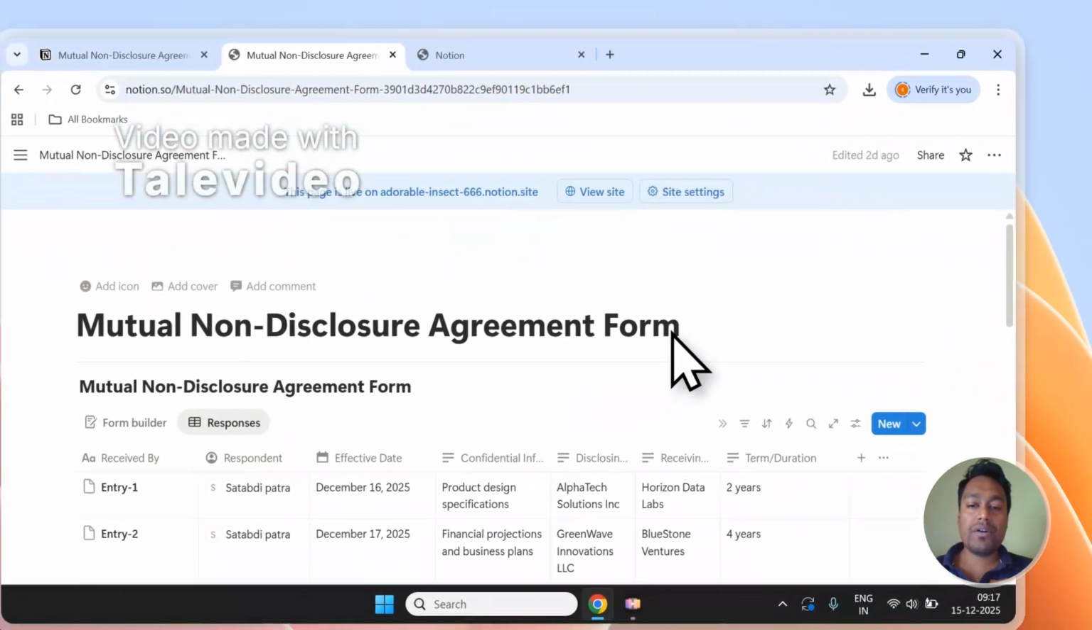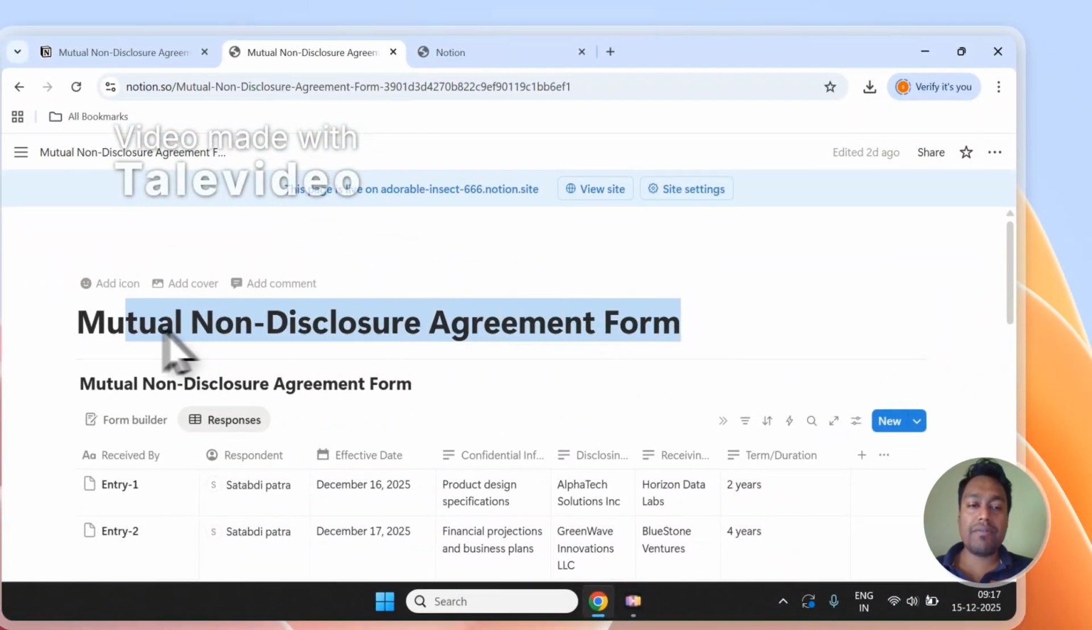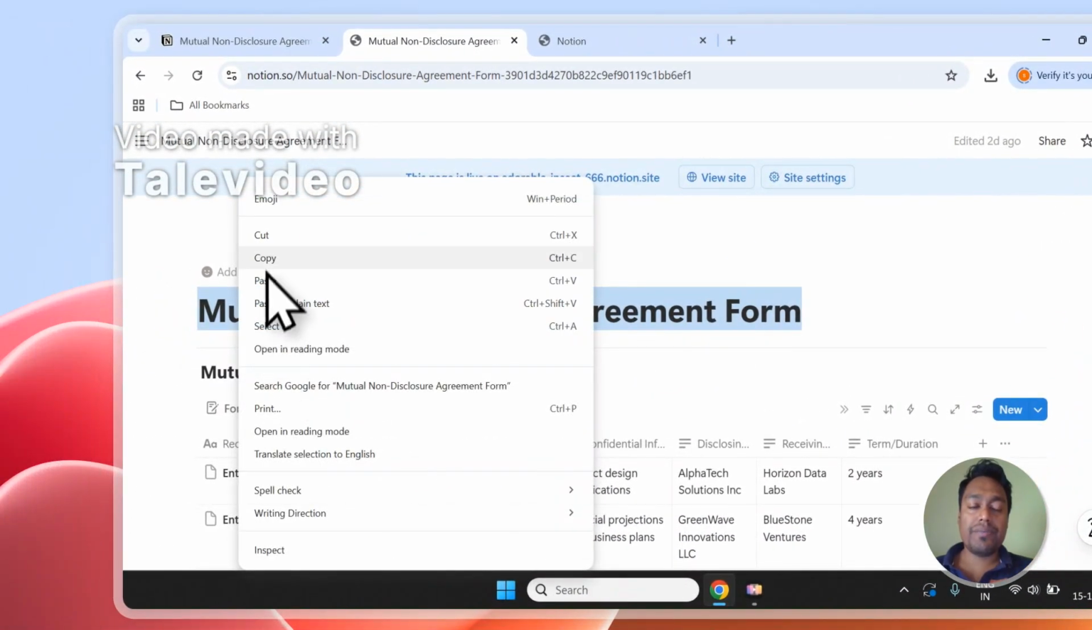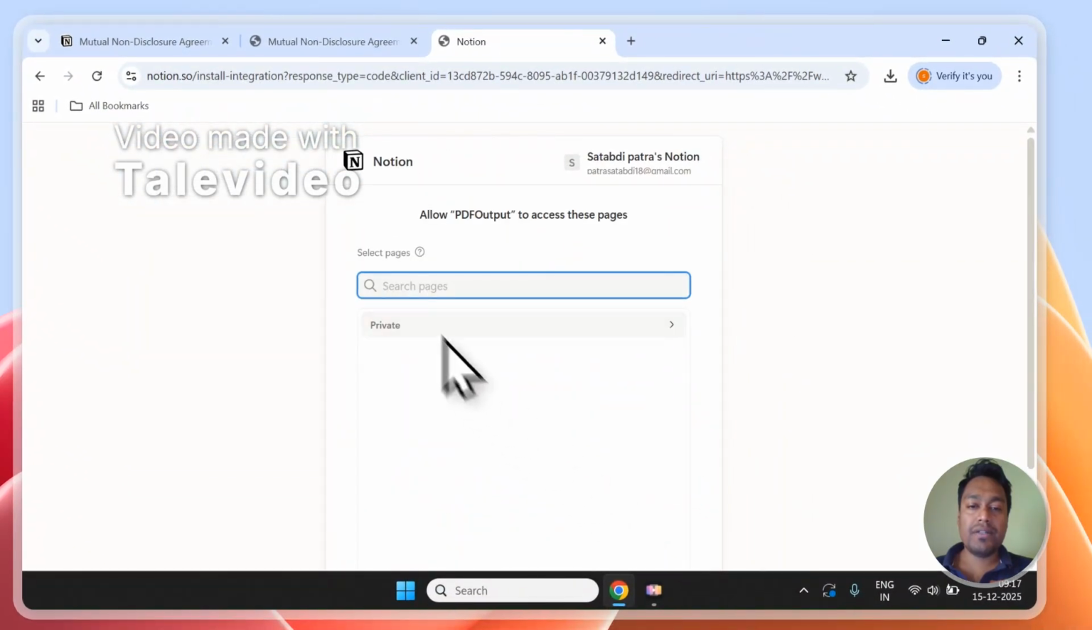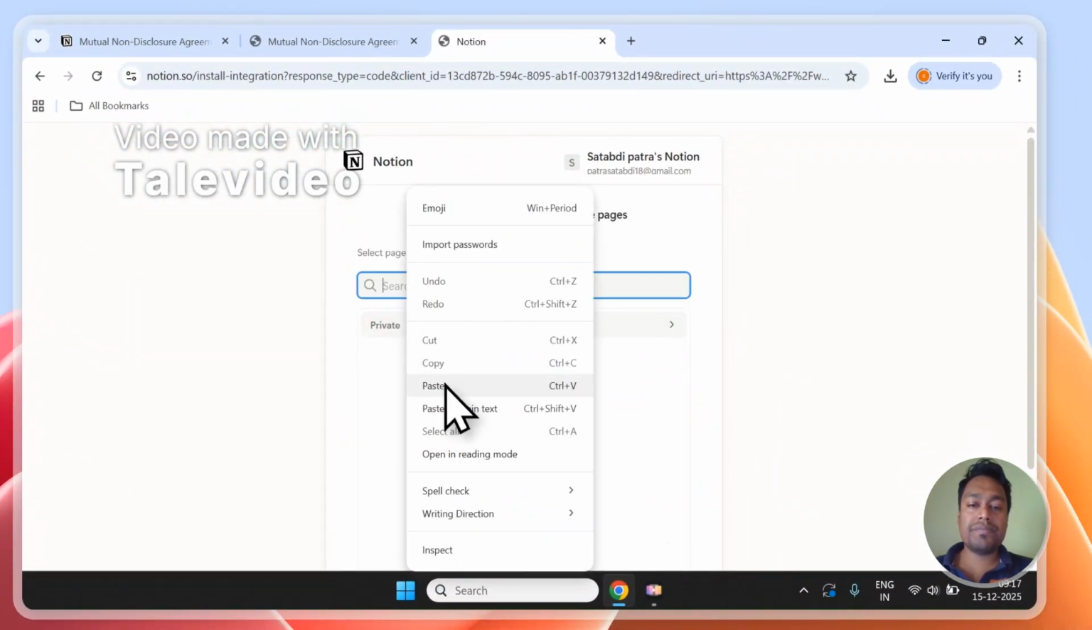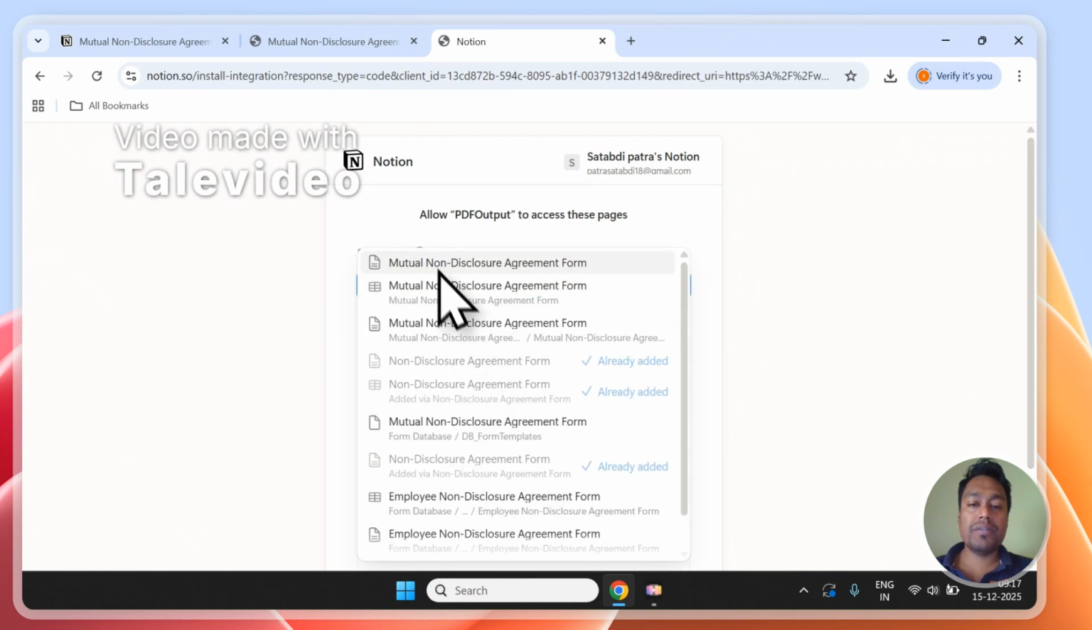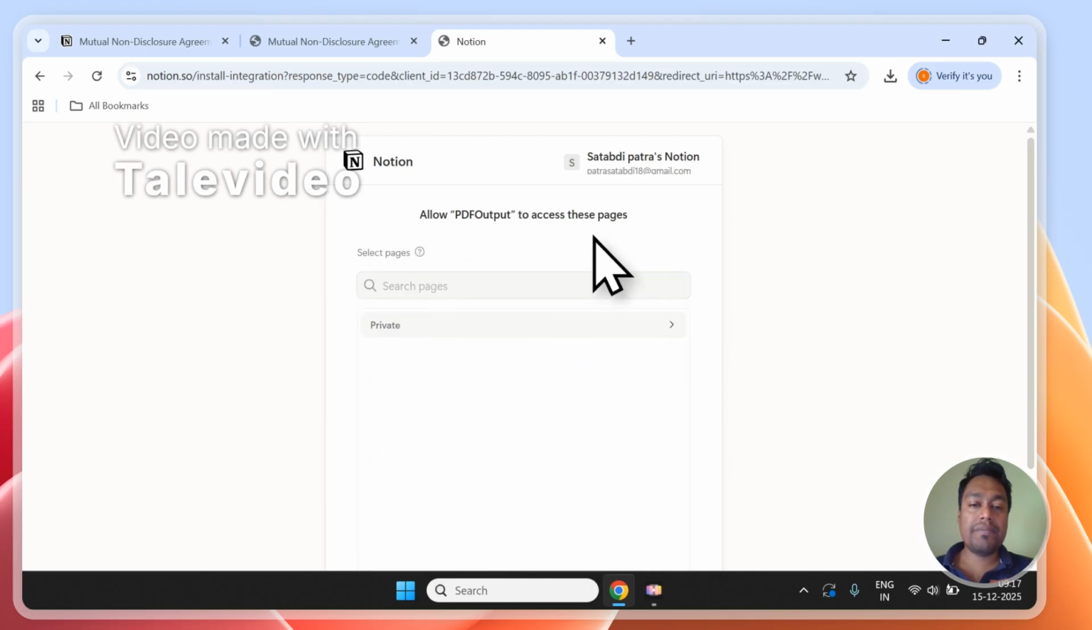We will simply be adding the database that we have over here. What we can do is copy the database title from our Notion account, and then put it inside the search pages field, and you should be able to see the particular form appear over here. Select that, and the form is now added.